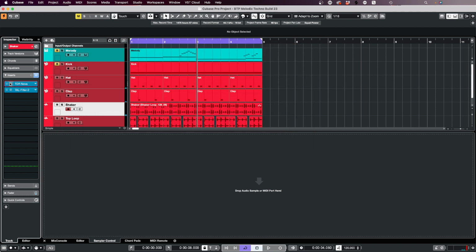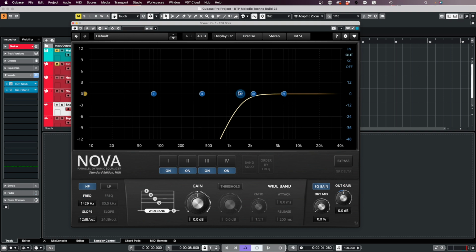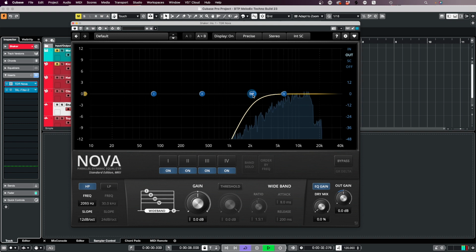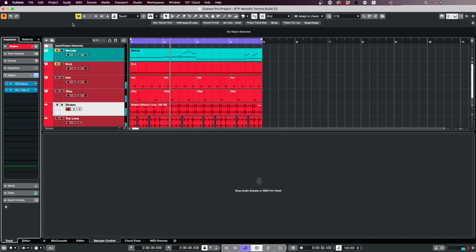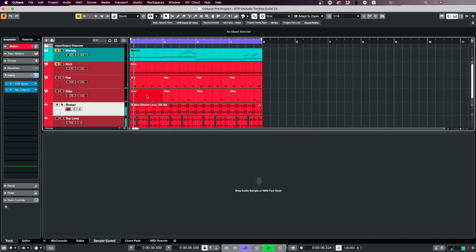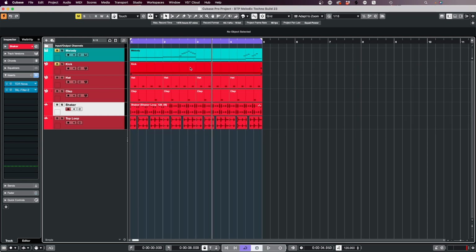And with that, I'm just going to go back to TDR Nova here, and I'm just going to roll this off a little bit higher on the shaker. I'm just rolling out the highs a little bit. It's just a little bit too crispy at this stage, but that all sounds good now. And there we are, we have the groove set up.